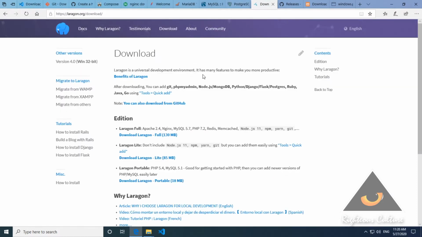And then for bundles, as you can see, there's Laragon. This is the website. You can download the full version. It says Apache, it says Nginx, and it has MySQL 5.7, which is an old version. But you still can use this if you want. It comes with PHP 7.2 and other software like Node, or you can download the lite version, which doesn't include Node, npm, and others. Or you can download the small file, which you can customize later if you want. This is a good option if you're just testing things real quick. Probably you should go with this one.